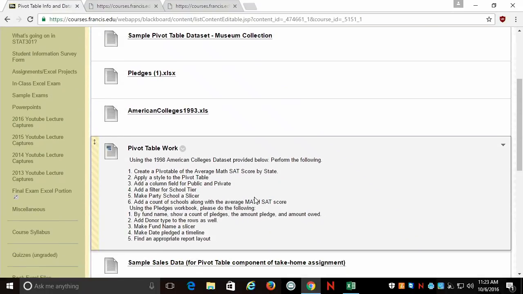Out in that same folder that says pivot table, there's a data set called American Colleges 1993. This is all the colleges in America in 1993. It's a public data set. It has information like, is it public or private? You might have to up-convert it because it looks like it's in old compatibility mode. Is it a party school or not? What was the average SAT score? What was the verbal SAT score? It has a lot of information.